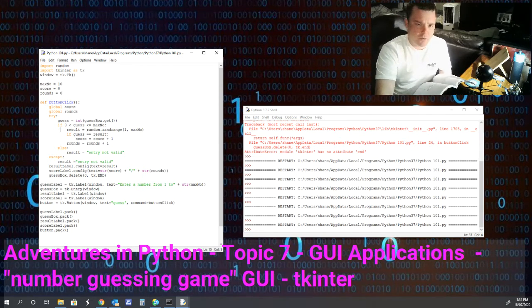Then you've got if zero is less than the guess and less than or equal to, see this little symbol here with the less than and equal, that means less than or equal to max number. Then you've got your little colon. Result equals random range, 0 to max number. So this is where the computer decides to say, okay, I'm thinking of a number between 1 and 10.